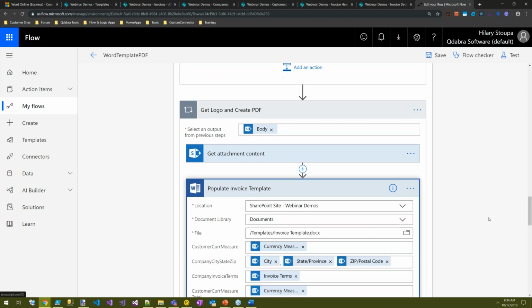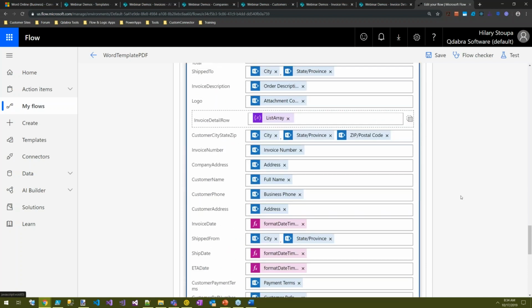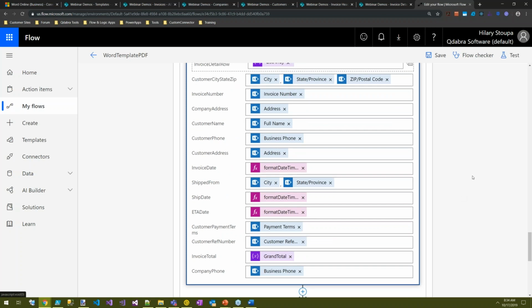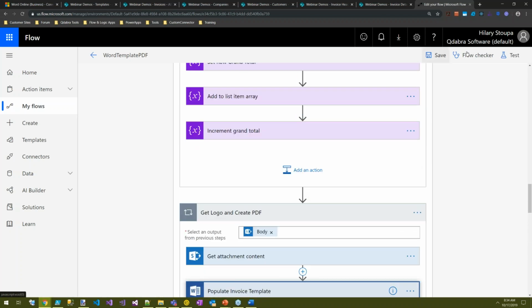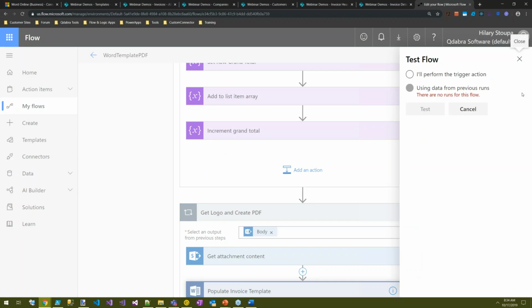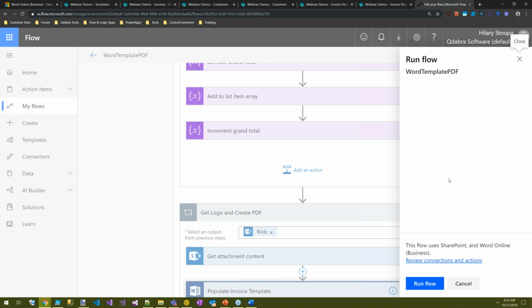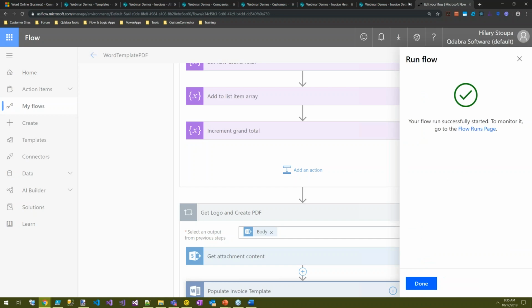And here in Populate Invoice Template, the one last thing I wanted to show you was our logo. So here is our logo, and it's just the attachment content. It works just that easily with an attachment. So we're going to hit the test button and we're going to generate some invoices. I'll perform the trigger action and we'll just hit run.